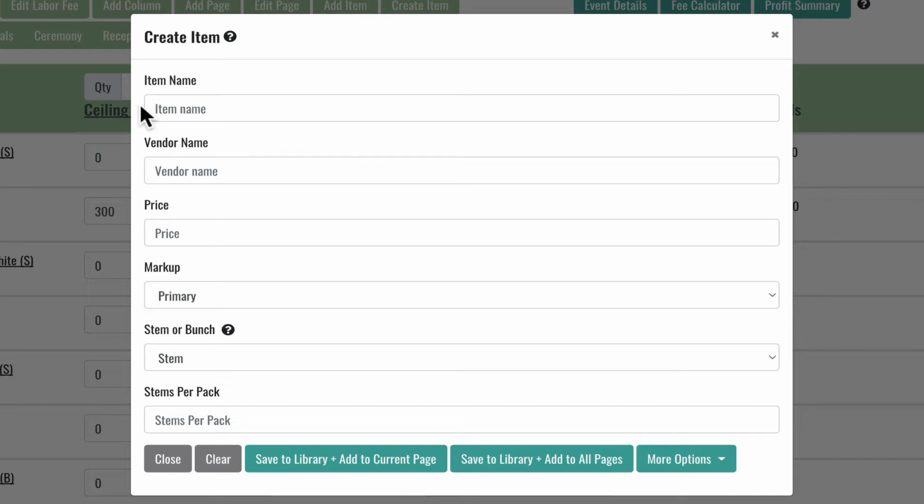First, item name. Enter the name of the flower or the item here. For flowers, we recommend typing in the flower variety first and then the color. For example, if you want to create a Tibet rose, type rose, comma, Tibet, comma, white. Or if you want to enter a white gardenia, first enter the flower type, gardenia, comma, color white.